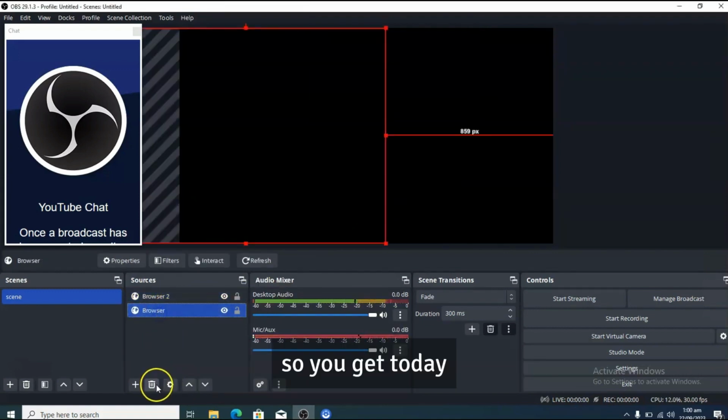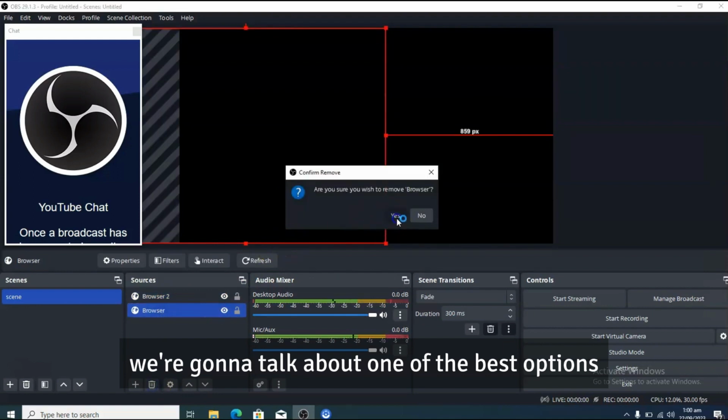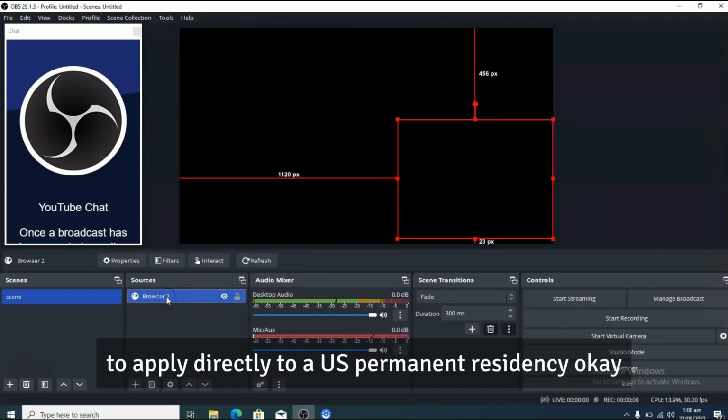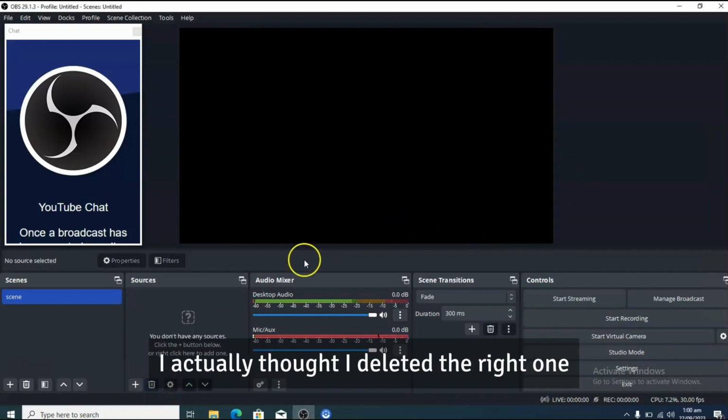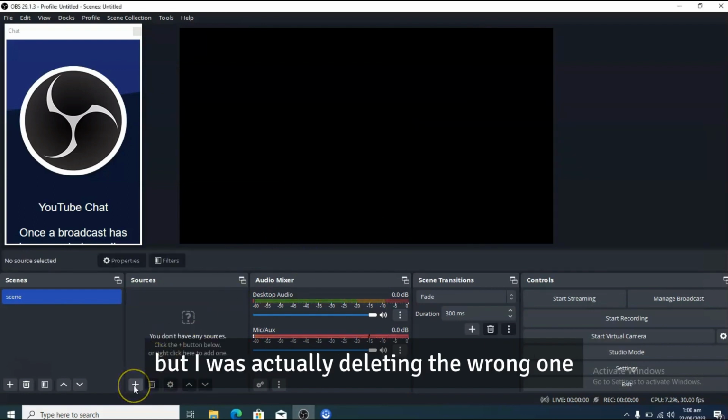So you get, today we're going to talk about one of the best options to apply directly to a US residency. Agree? Okay, I actually thought I deleted the right one, but I was actually deleting the wrong one.